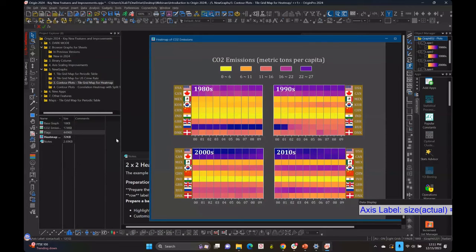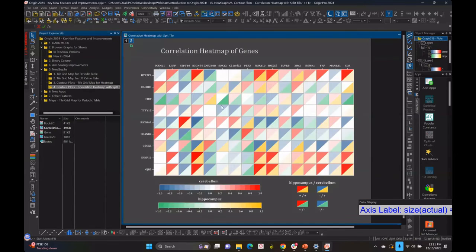Okay. All right. Next, here's just another variation. This is showing some gene data. Just to show that individual elements of the heat map can now be split, rather than one square or rectangle. You can split it into two or more components to show multivariate data in a nice heat map.